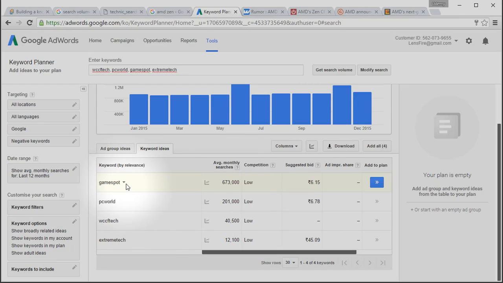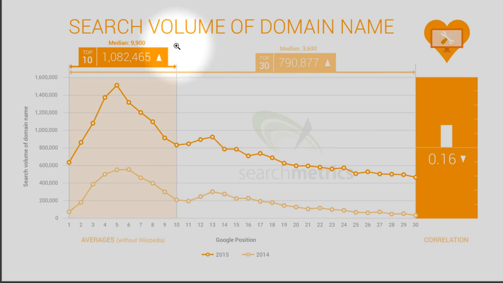This represents the popularity of the brand name GameSpot. For every month, this GameSpot keyword is searched for around 673,000 times in Google search engine. This brings more domain authority and SEO visibility to GameSpot. So, as I said in the previous lecture, if you want domain authority, you want your domain name to get searched many times. Also, you need to get more backlinks or more links from several authoritative sites.